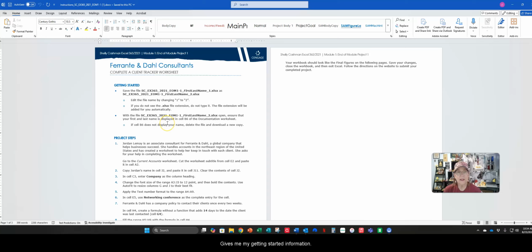It gives me my getting started information. It gives me my detailed project steps. And you want to do the project steps in order: 1, then 2, then 3. You want to make sure you read through all of them, because sometimes, like in step 1, it gives you some background information, and then what you need to do is in the last line of that assignment information. Sometimes on a step it wants you to do more than one thing, so you want to make sure you read through the information.